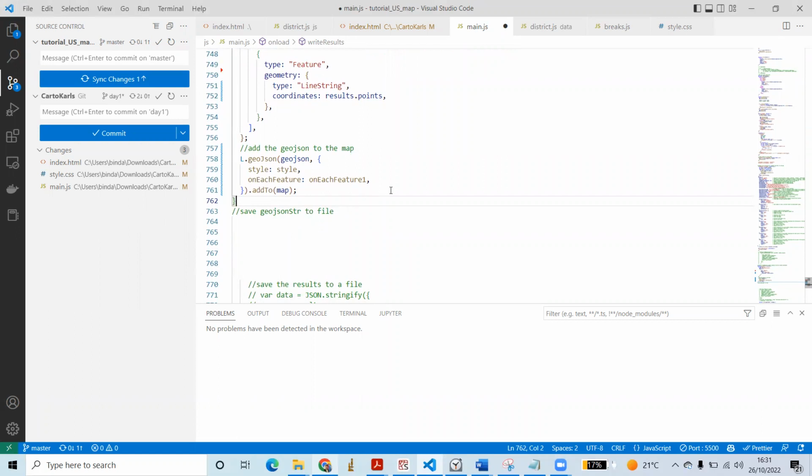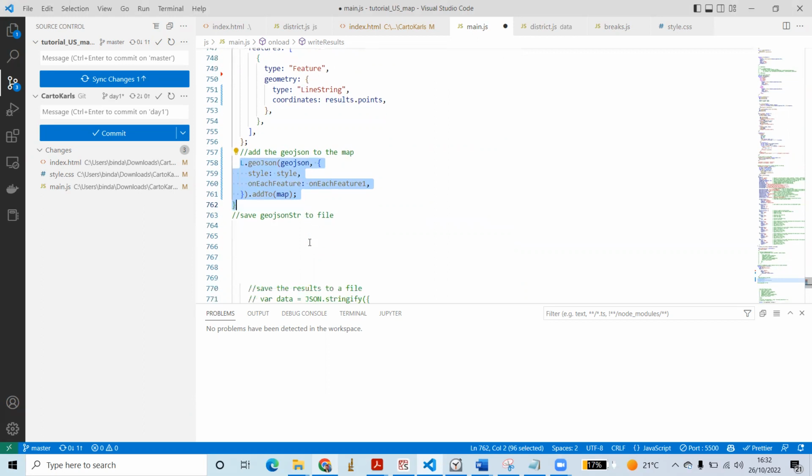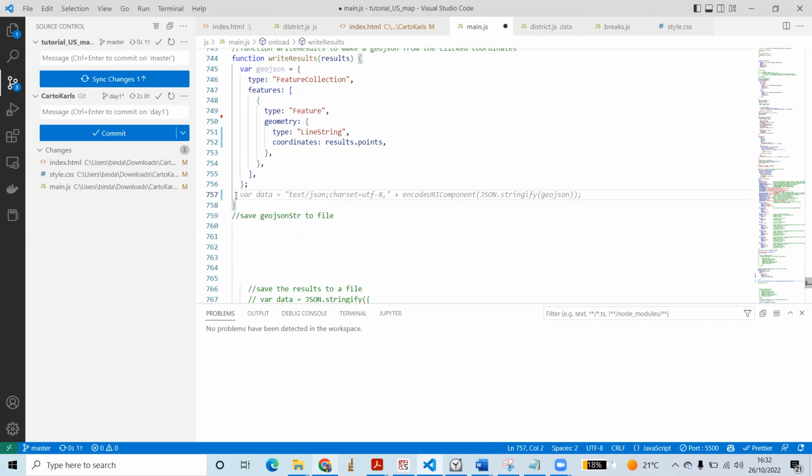I think we can go to on add feature. Do we need this? We are creating something better than this. We are not going to display it. There is a problem with this sign. Okay, and we can remove this.